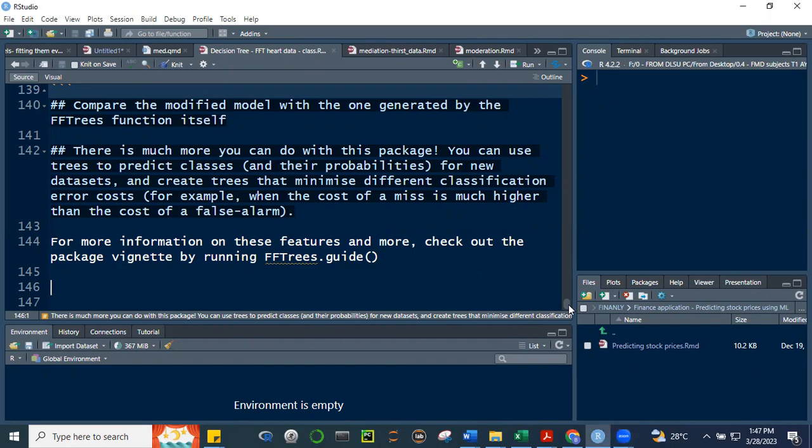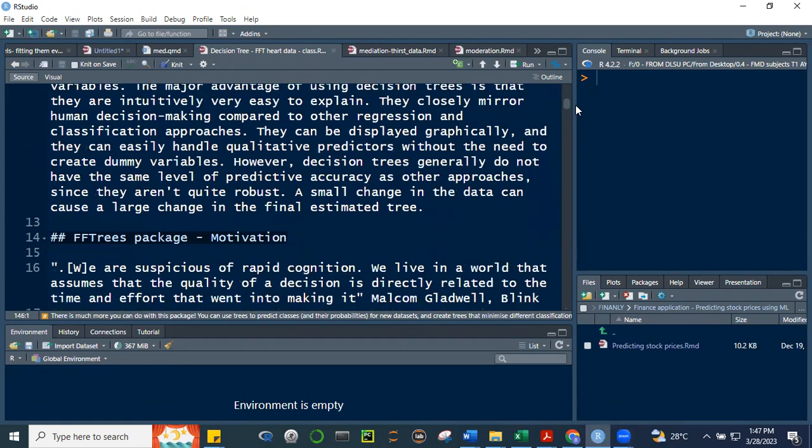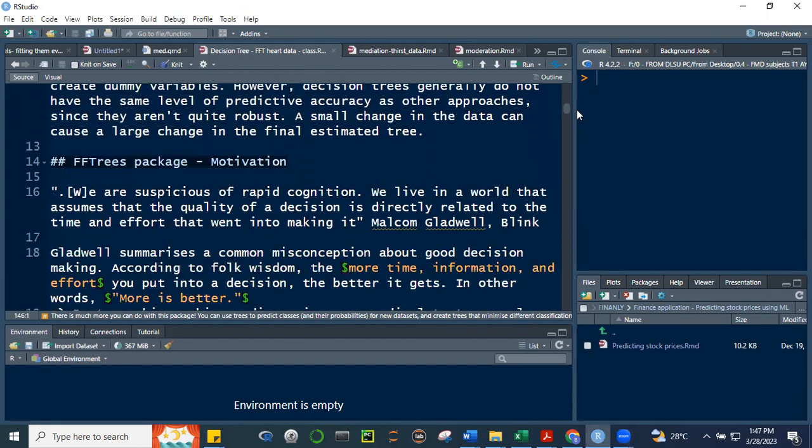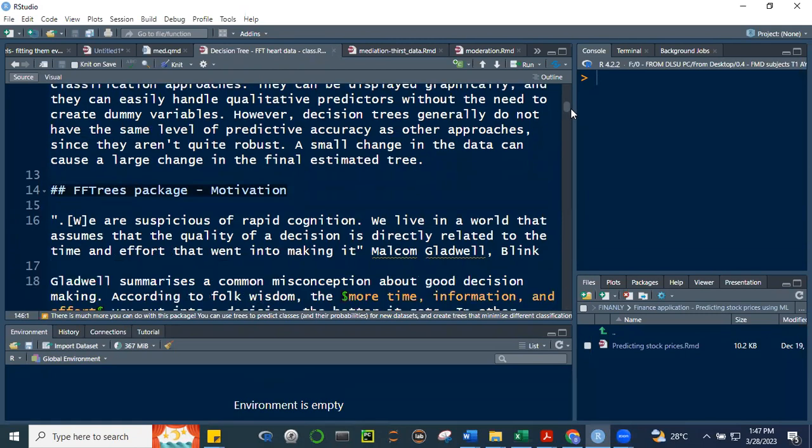Okay, so let's go now to our lesson for today. Decision trees are important. We're going to use another package, which is the Fast and Frugal Trees package.